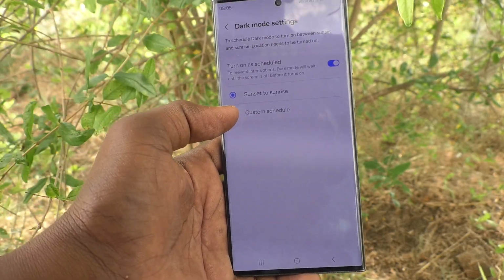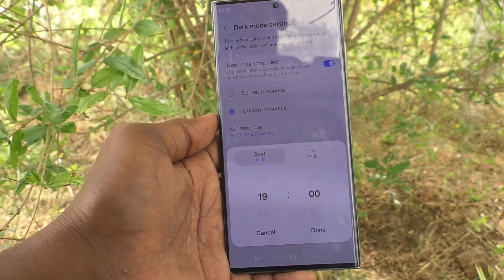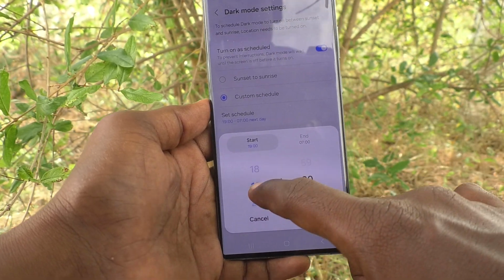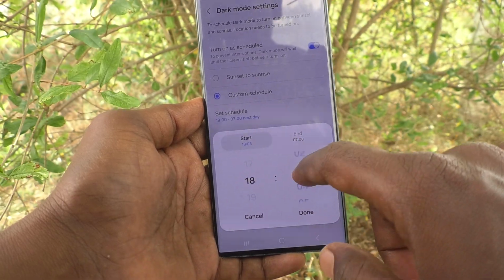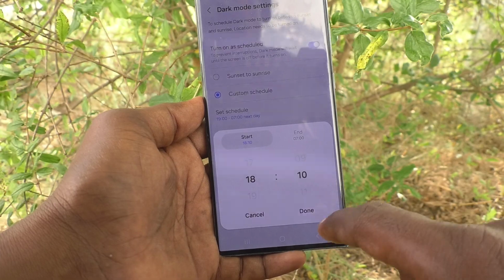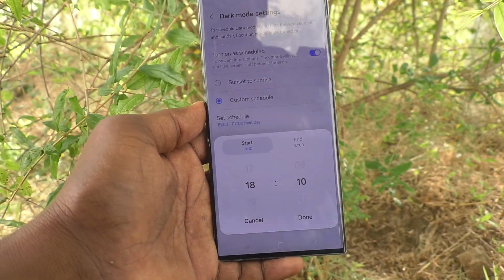Okay, if you want to set custom schedule, click on custom schedule here and click on set schedule. Here you can set your own start time and end time. Here I set start time as 18:10, that is 6:10 p.m.